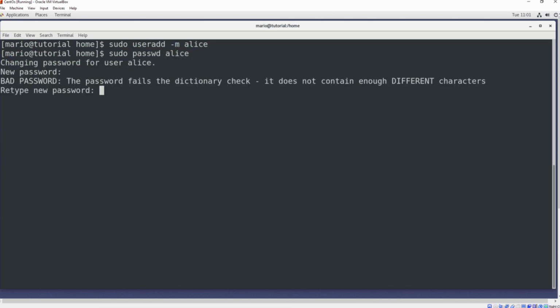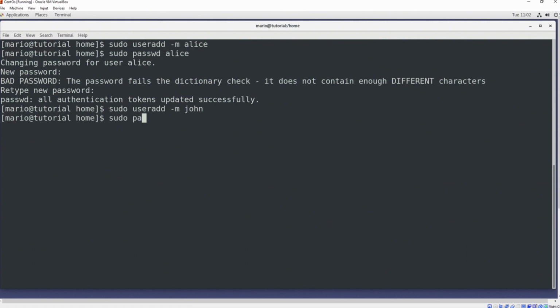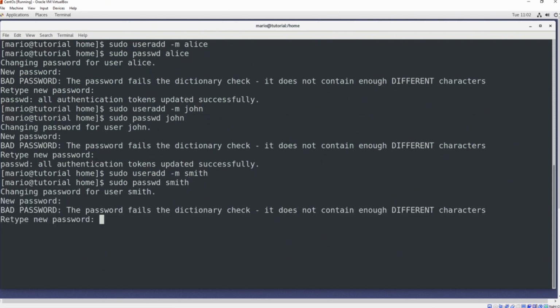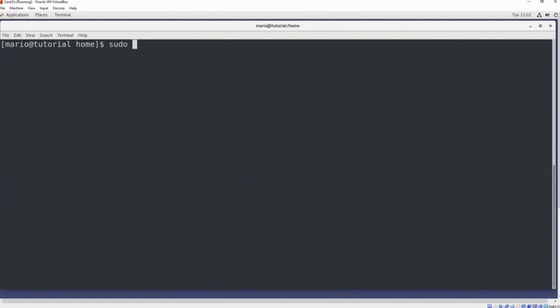Alright, now let's create another user named John. We'll do that by typing in sudo useradd -m John, then type in sudo passwd John. Then we'll hit enter. Now we'll set the password for John as well. Very good. Now let's create our last user by the name of Smith. We'll type in sudo useradd -m Smith and sudo passwd Smith to set a password for this user.